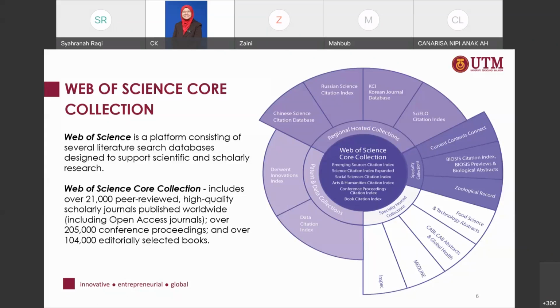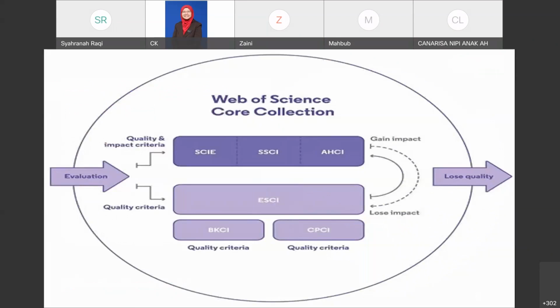So in the UTM context, when we say the article or the journal must be indexed in the Web of Science, it must be in any of these six indexes. So in the Web of Science Core Collection, we have SCIE, which is Science Citation Index Expanded. And then we have SSCI, Social Sciences, and AHCI. And then below here, we have ESCI, BKCI for books, and CPCI for conferences.